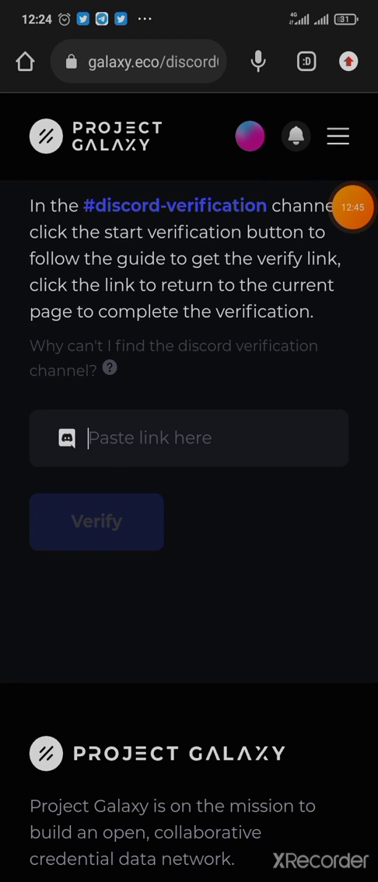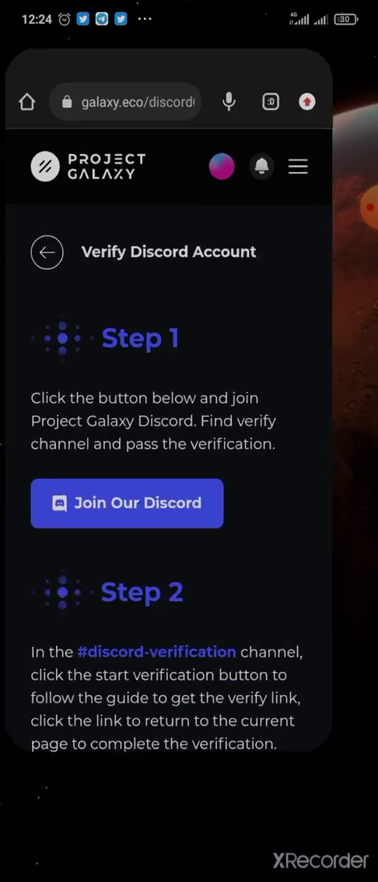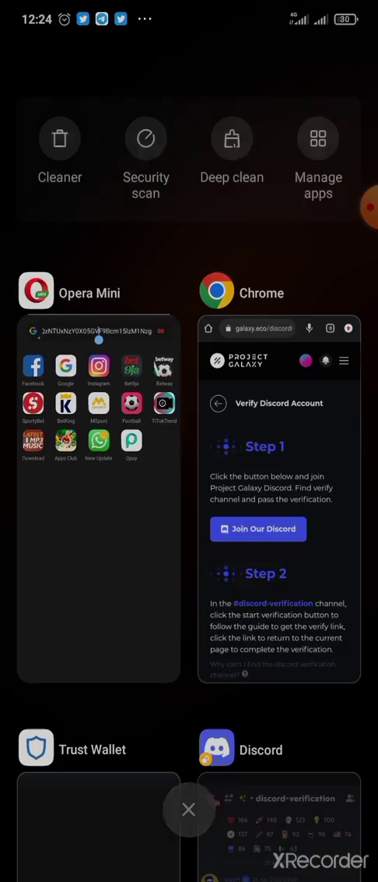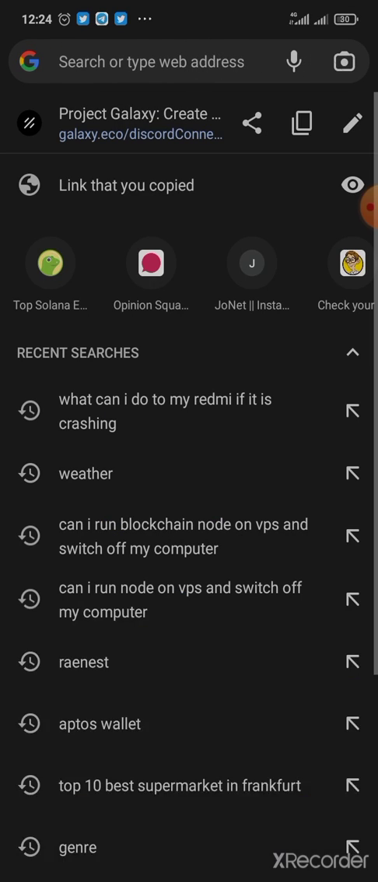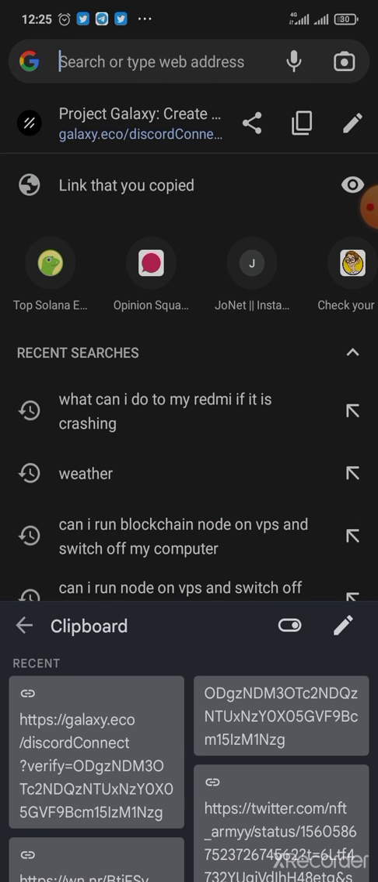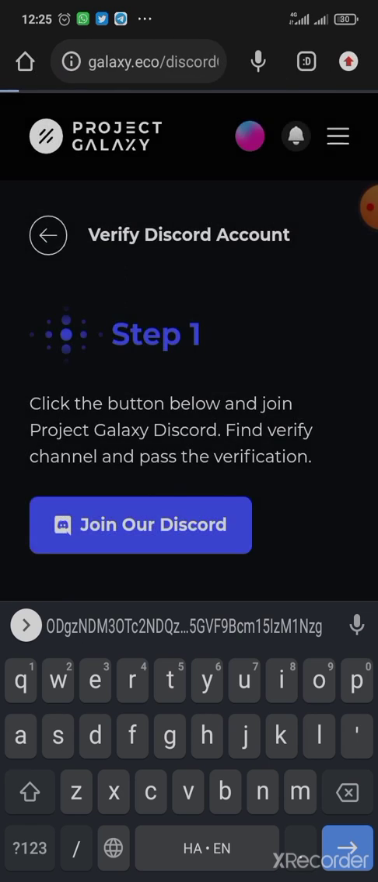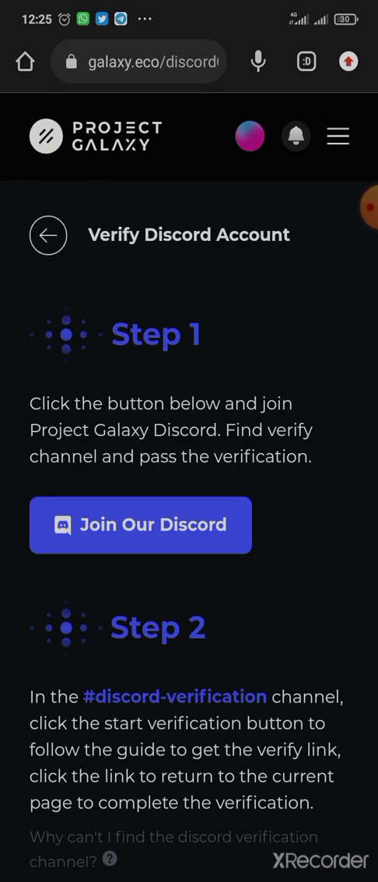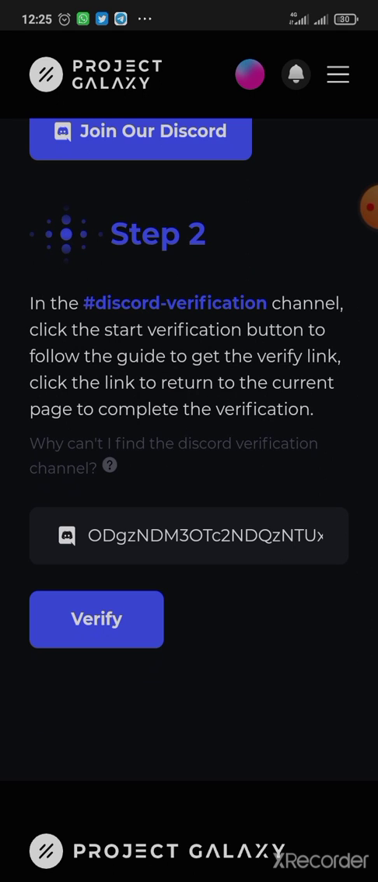That took longer than expected, so I'll just do this. Now copy this particular link, the whole link, and paste it in your browser. Just click here and paste it. After you have pasted it, you see that it will already do this automatically.